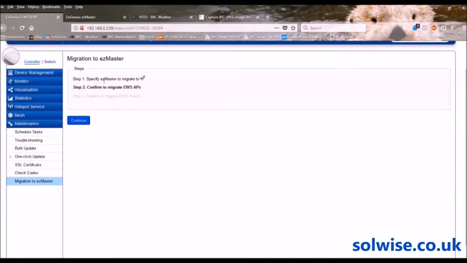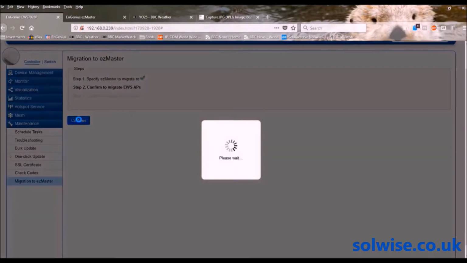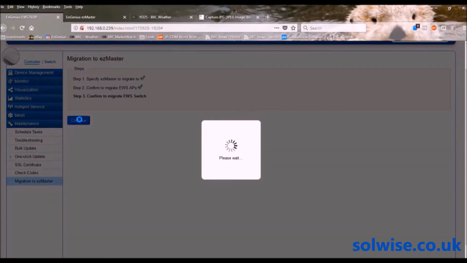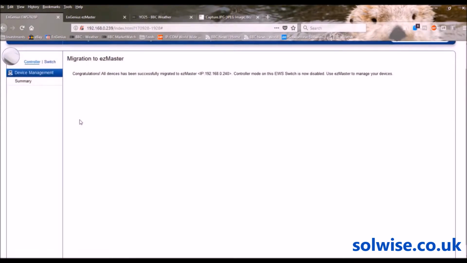So it's already connected to the ezMaster, and that's been authenticated by the ezMaster. It's now saying, right, the next stage is we're going to move the Neutron EWS access points into the ezMaster. We click on continue. So now each of the access points has been incorporated into the ezMaster under that project, and the final thing is obviously the controller switch needs to be migrated onto the project. So I'll click on continue. That's it. Now that really wasn't rocket science, was it?